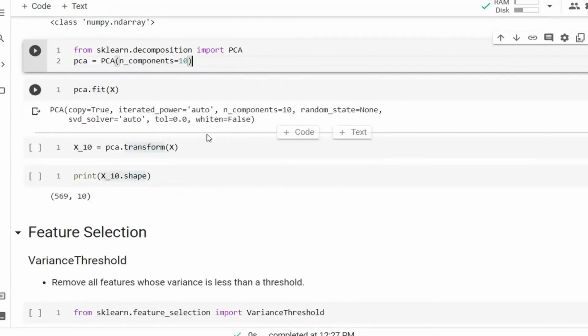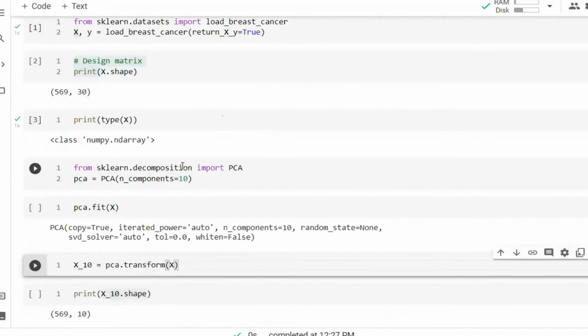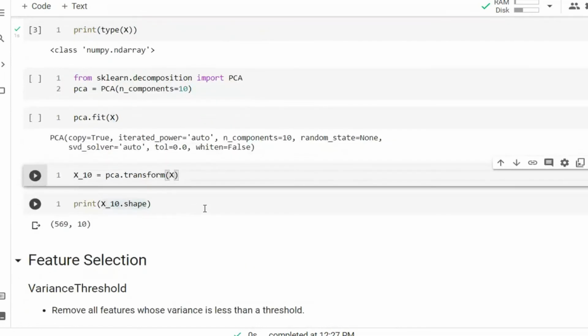Here I just preserve it as 10. So this idea is dimensionality reduction, preserving the useful information. Useful information is found by the maximum variation. So this variation direction is the information that we are talking about.